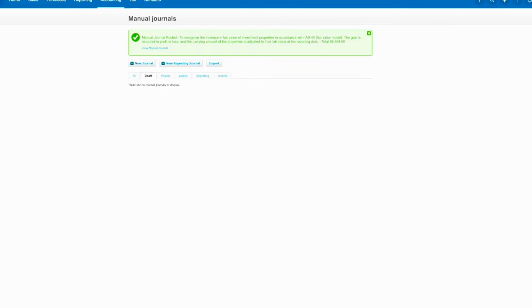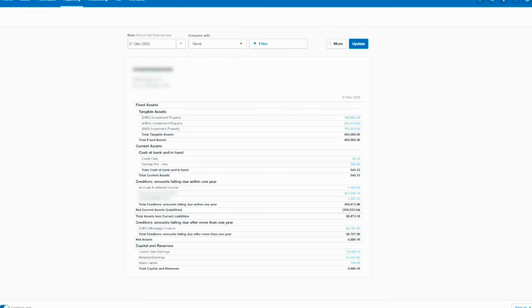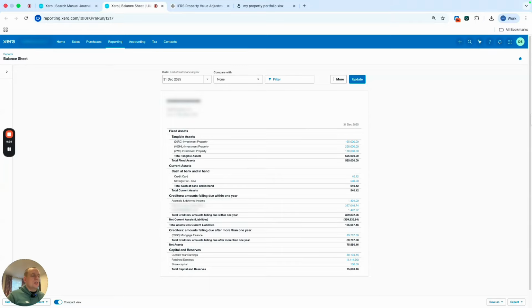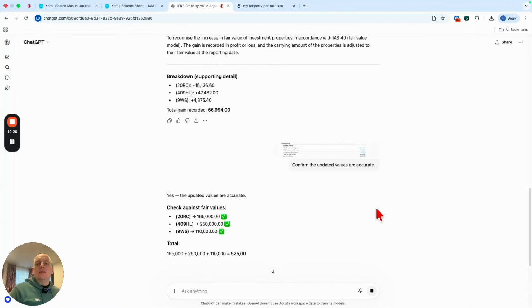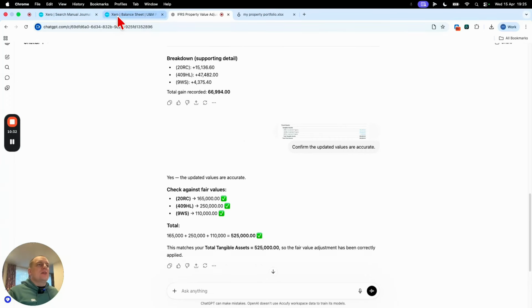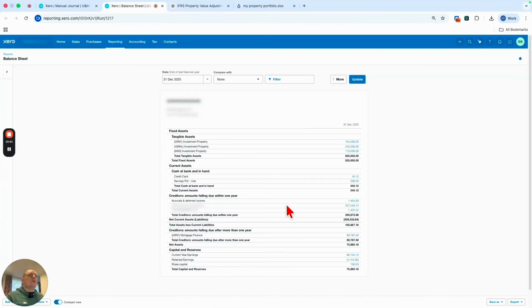So that's posted. What we'll do now is just check the balance sheet to make sure the values are correct. So I'm going to refresh this page. Then what we can do is get ChatGPT to check it. So we'll copy and paste the new values in. Yes, and it's confirmed they're correct. So happy days. The next thing to do is time to record deferred tax.